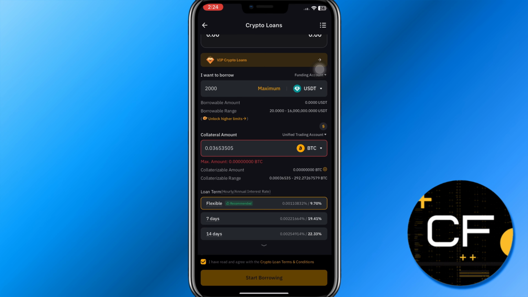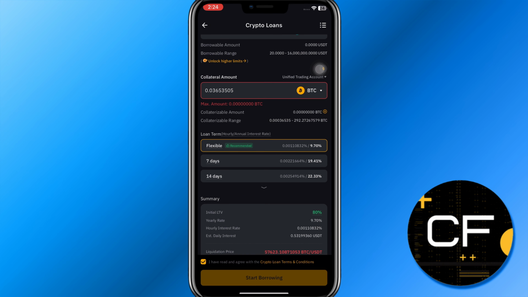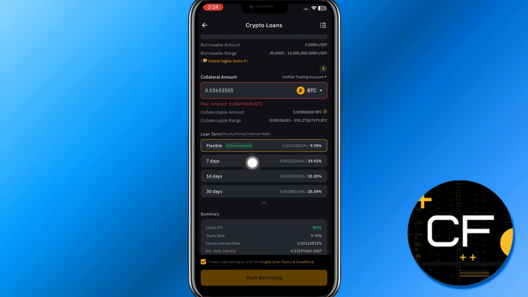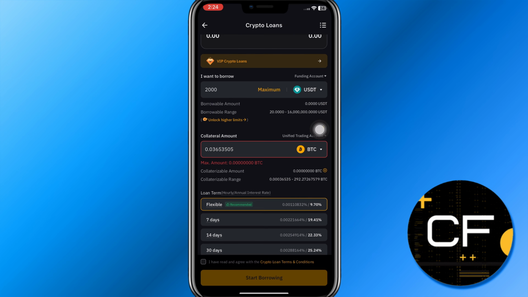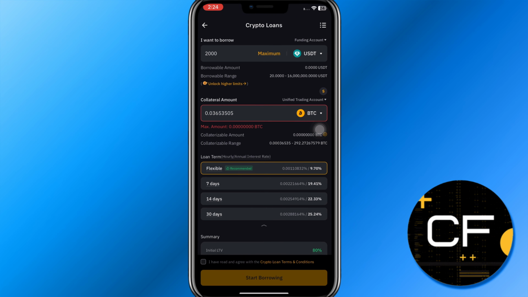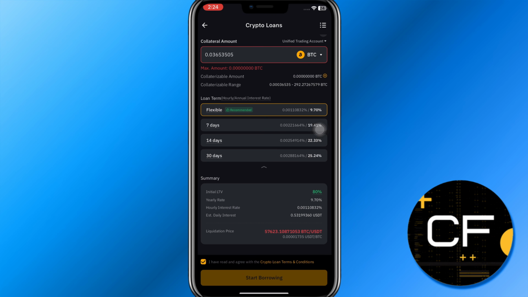After that, it will show you the loan terms, so you will be able to see the flexible and 7 days and 14 days period and so on. According to them, they are recommending the flexible, so you just have to select the flexible. And after that, you will have to agree to these terms and conditions and tap on start borrowing. After that, you just have to follow further on-screen instructions in order to successfully borrow on Bybit.